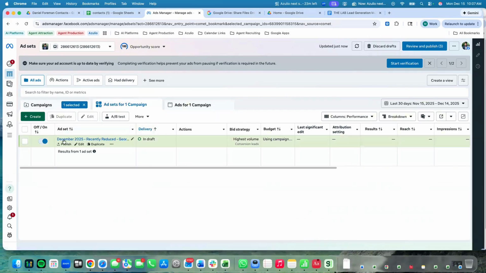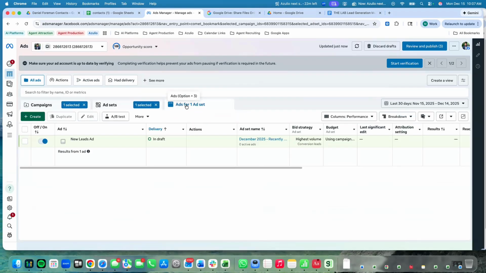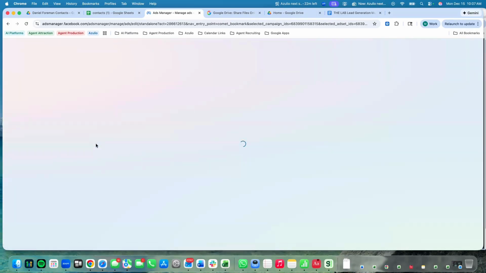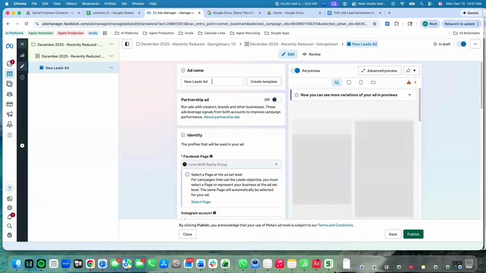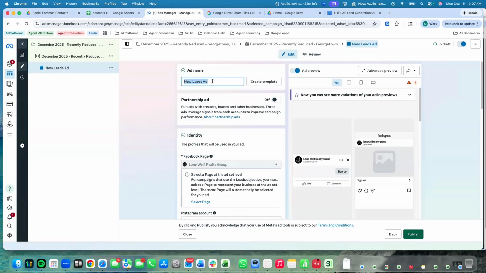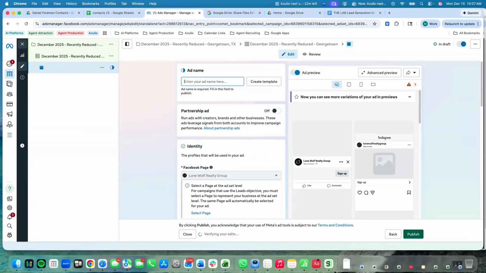I'm currently still in draft. I'll check this one again. Now this will give me my ads in that ad set. So here's the ad that we had. We're going to jump back in. Okay, so I'm going to name this first ad. What I like to name them on is what the image is that I created.